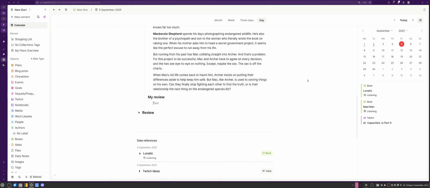But running from his past has Mac colliding straight into Archer, and that's a problem. For the project to be successful, Mac and Archer have to agree on every decision, and the two see eye to eye on nothing. Except maybe water drops.